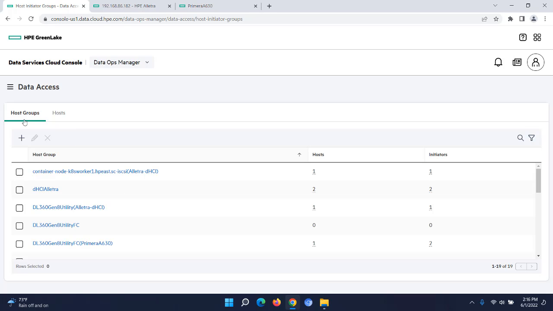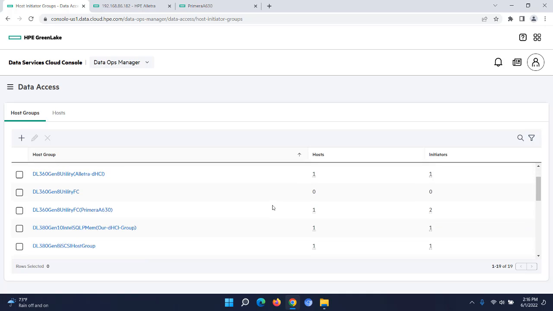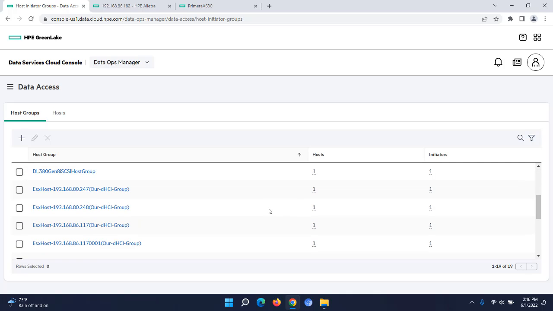And you can see things are listed in host as well as host groups. So when you create volumes, you always present them to host groups. And you can have a host group of one, which you can see I have quite a few of here, or you can have host groups of multiple.